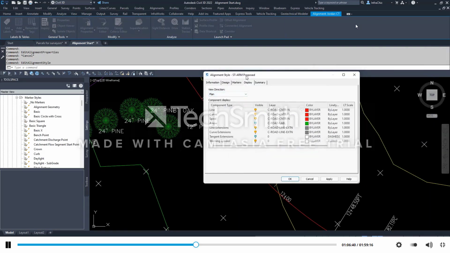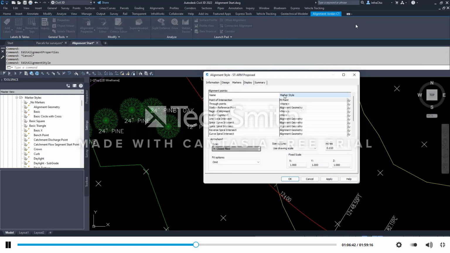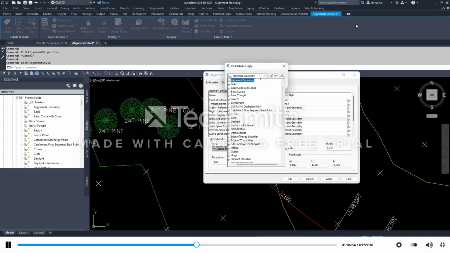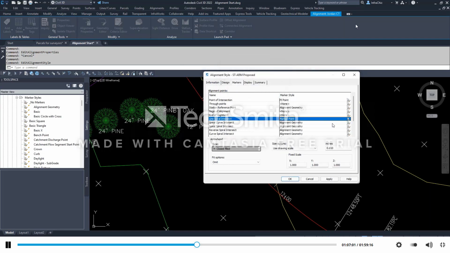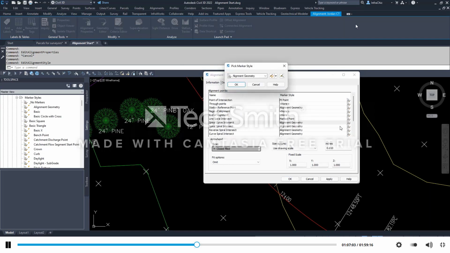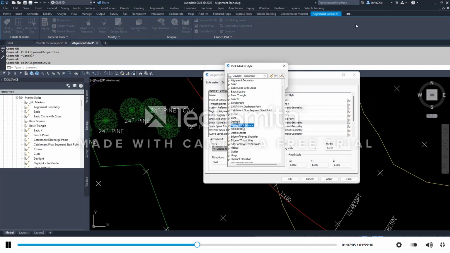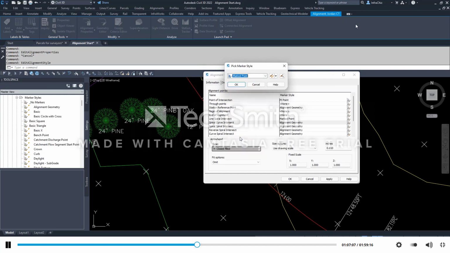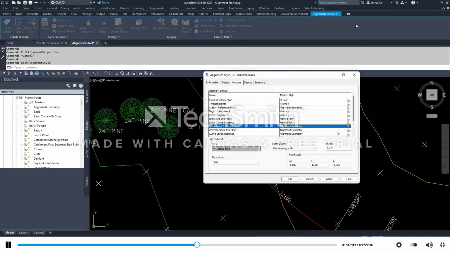So the style that we selected, ST Arm Proposed, under Markers, there's all these awesome markers. Look at that: Alignment Geometry, Station Reference Point, PI Point, a bunch of alignment geometry. So if I go in here and I change these from Alignment Geometry to PI Marked Point, let's go to Marked Point on a bunch of these, where I just click the button on the right to bring up the Pick Marker Style dialog and choose some new ones.